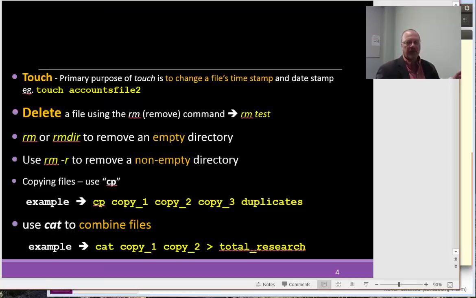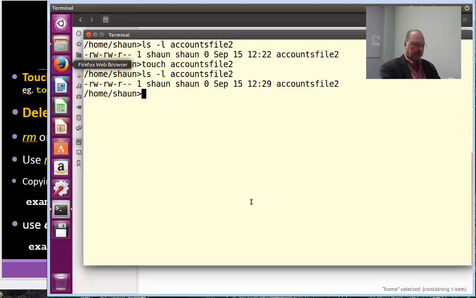Deleting files, we've done that before previously. rm or rmdir, you can remove an empty directory. rm -r removes a non-empty directory. So it'll delete all the files within the directory first and then delete the directory. Now we can use copy commands. In this case, we're going to copy 1, 2, and 3 into a folder called duplicates. Okay, it's a directory called duplicates. So we can copy all 3 files into duplicates.